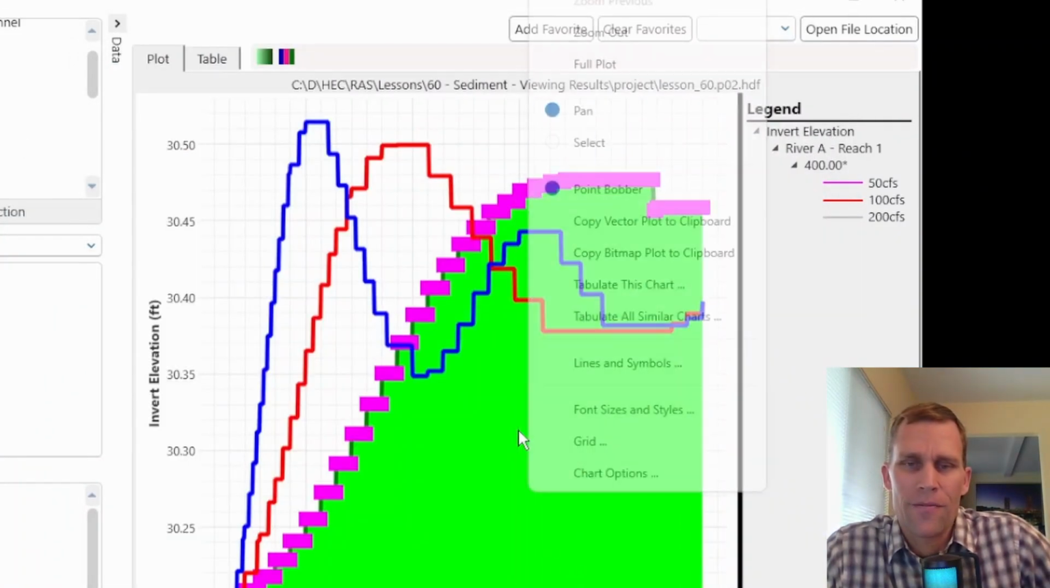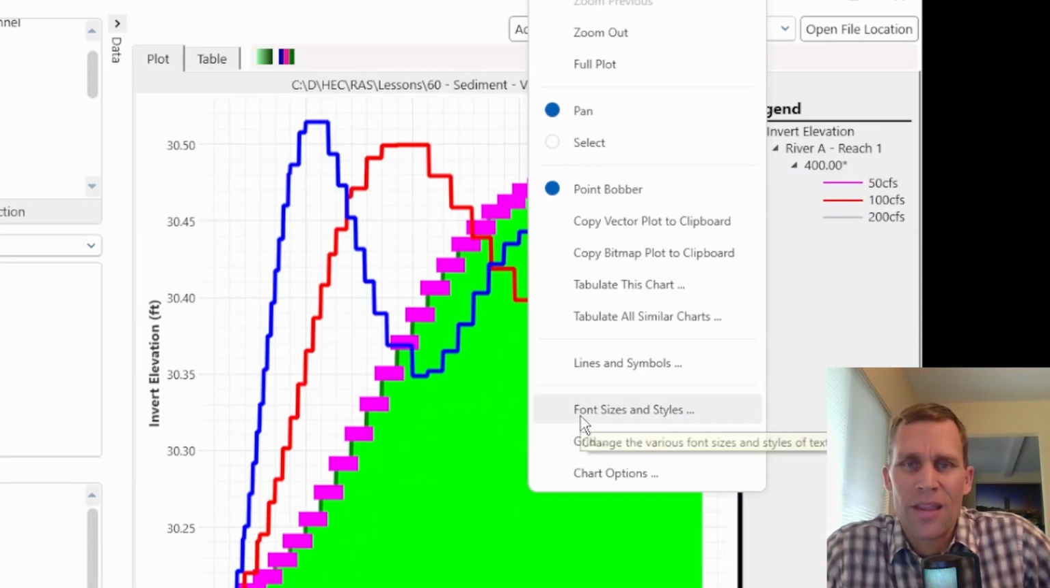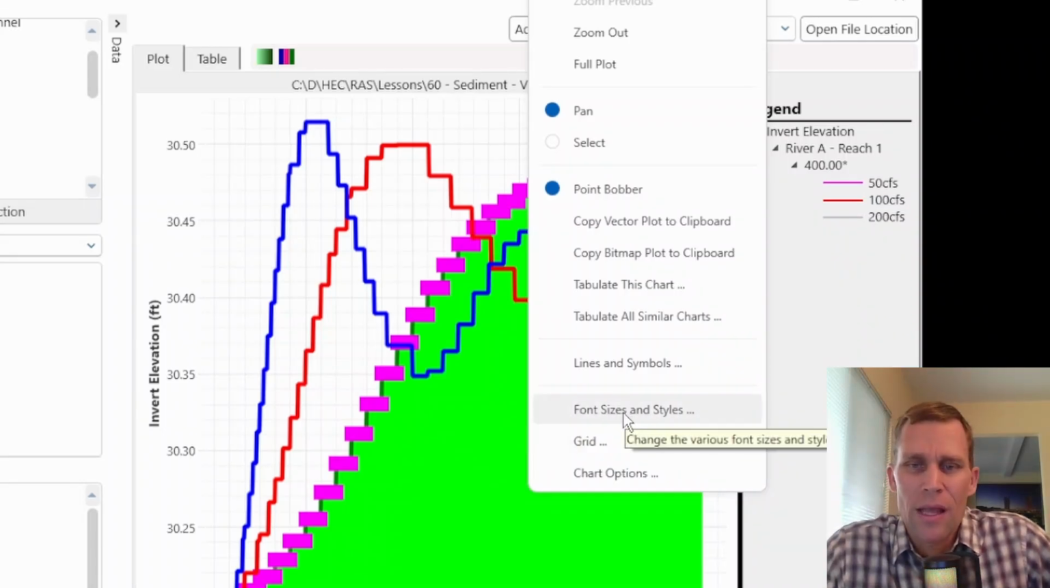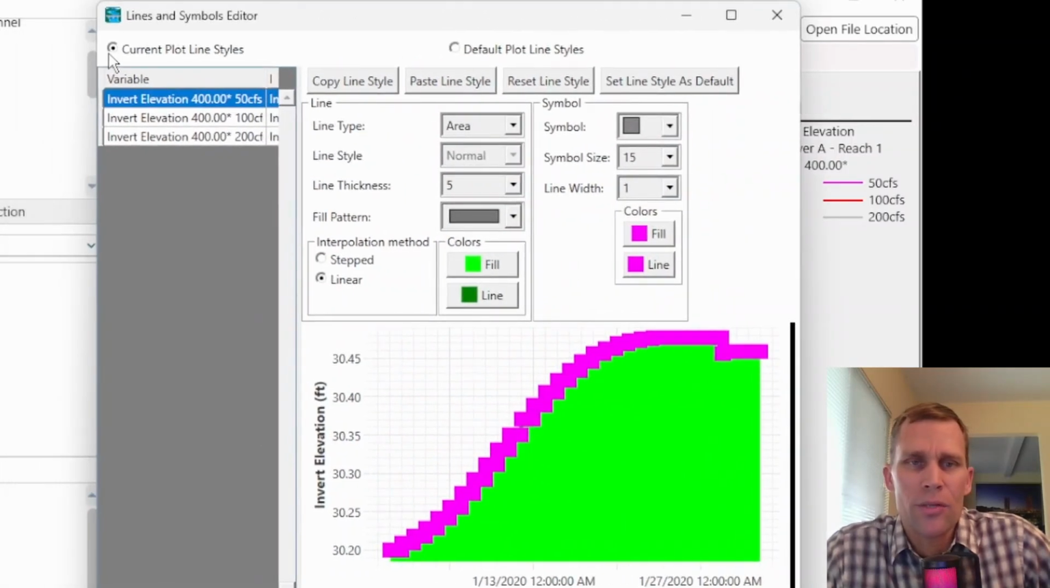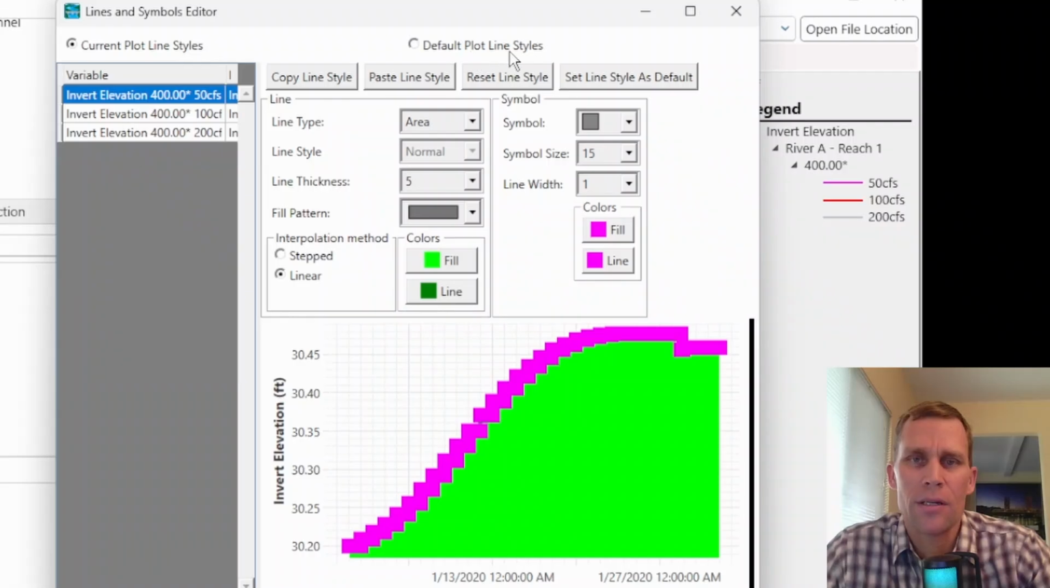Yeah, it's pretty rough. Let me just demonstrate one more thing, and then I'll turn it back to some normal looking colors. Again, lines and symbols. What I want to demonstrate is we're doing current as our radio button selection here, but we could change the default plot line styles if we want. I'm going to keep it here on current, which is more of a customized way of doing it.